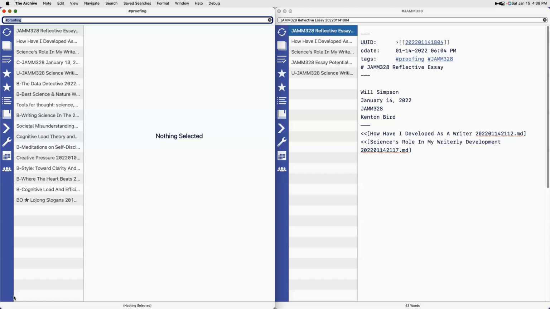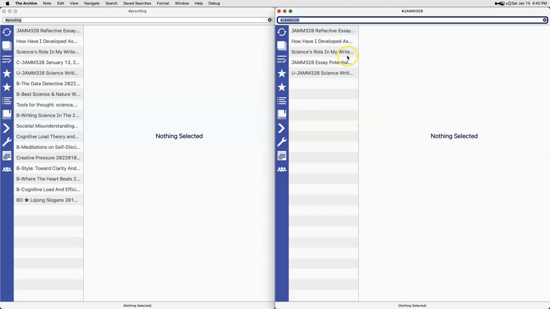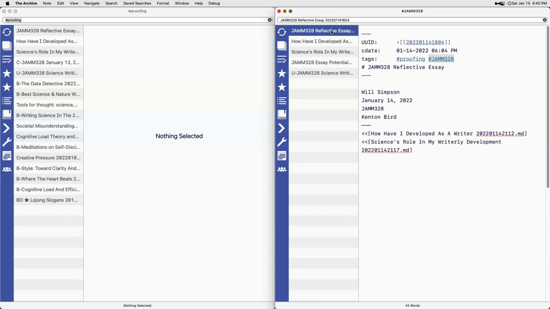And this doesn't use any Keyboard Maestro. It uses the archive and Marked2. And so we'll see how it goes. Okay, let's take a look at this essay that I'm writing. This is a sample of a way to use this technique.